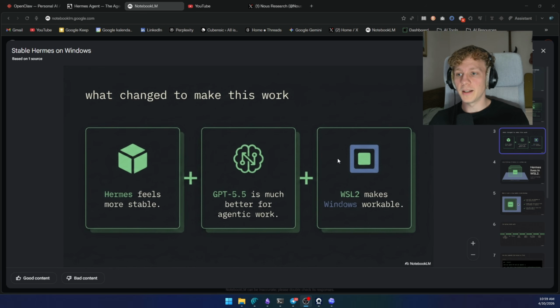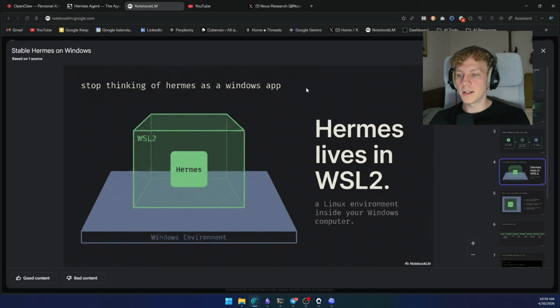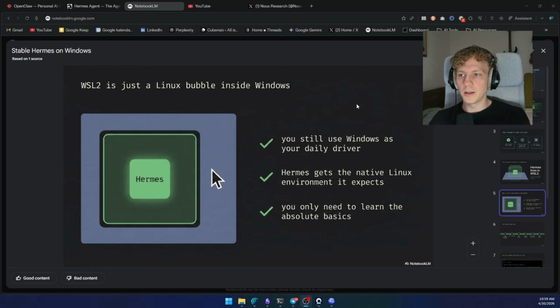The third thing is that running agents on Windows using the Linux subsystem just makes it more usable. So as I said, you have to start thinking of Hermes as a Windows app. It's living in Linux, and you have to install Linux to be able to use it. And in this video, I'll show you how to do that very simply. The thing to know is that you can still use the rest of your Windows system with your Hermes, even though it's going to live in Linux.